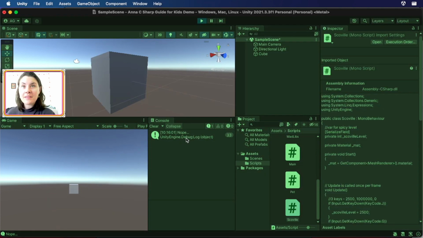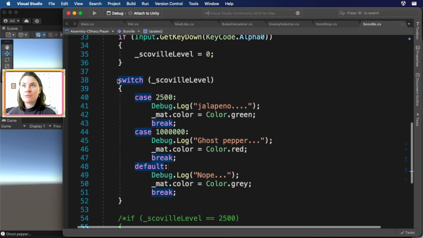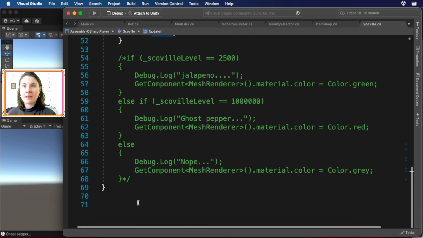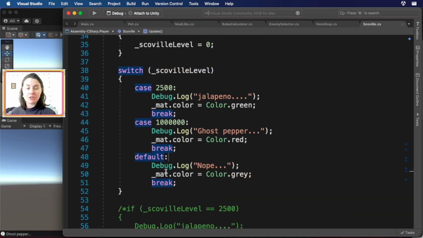All right, and already the cube is gray and it's printing out nope. And if I hit J for jalapeno, there we go, jalapeno, and it's green, and G for ghost pepper, and it's red. Perfect! This is working exactly how we wanted. So this code right here is exactly the same as this code right here. It's just cleaner, neater, easier to read.